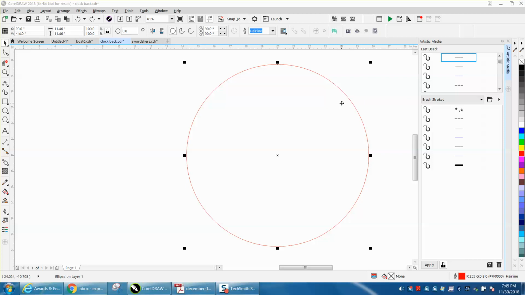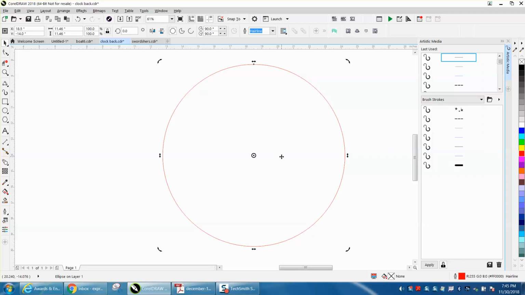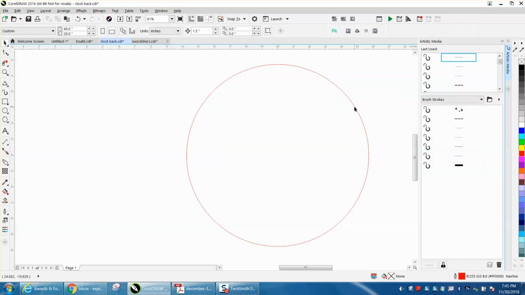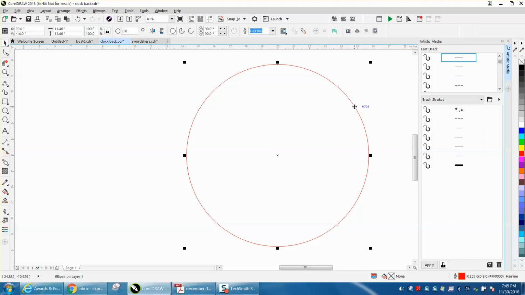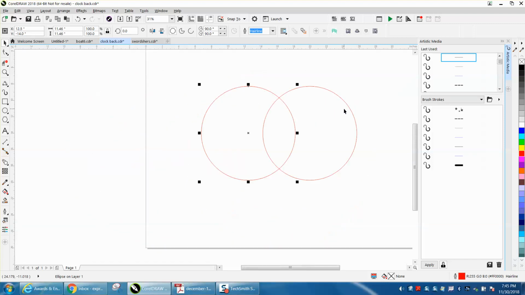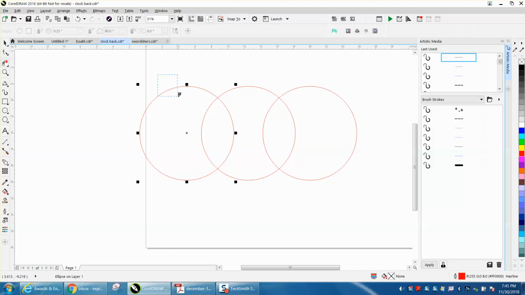I'm gonna Control D, I'm gonna make a duplicate. I'm gonna move it over to about there, and then Control D again. And I've got a baseball in the center. I'm just going to delete these other lines, and that's the start of my baseball.